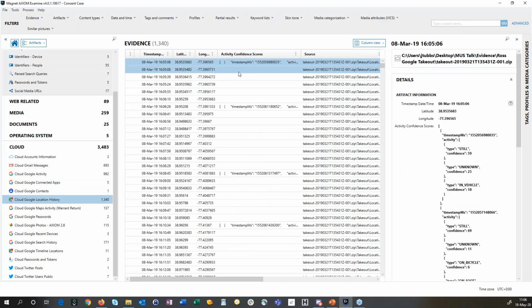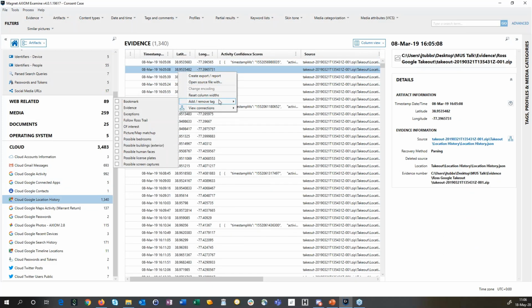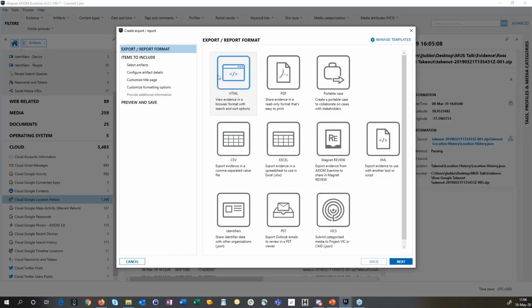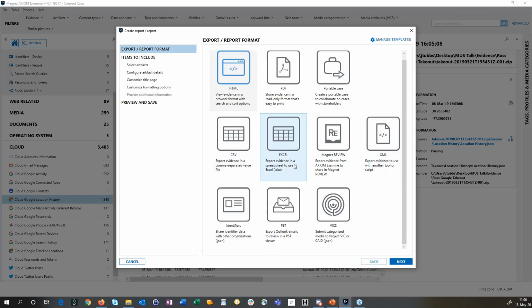I'll right click and choose Create Report Export. Like Chris said, this is very new with the 4.0 reporting engine. We've changed the entire way we do reporting, and so we could choose to do this via a CSV or XML, depending on how you want it to go out.